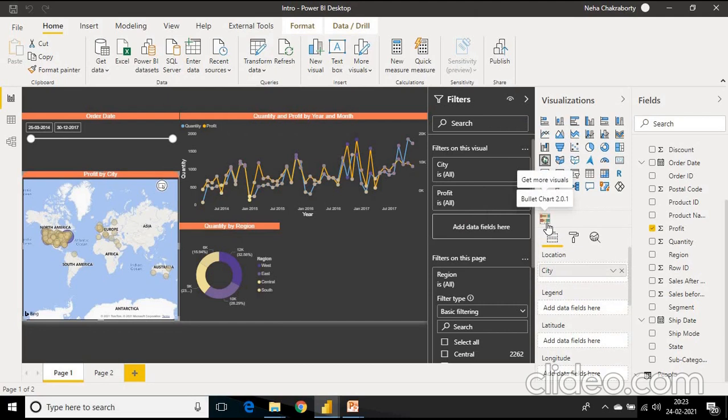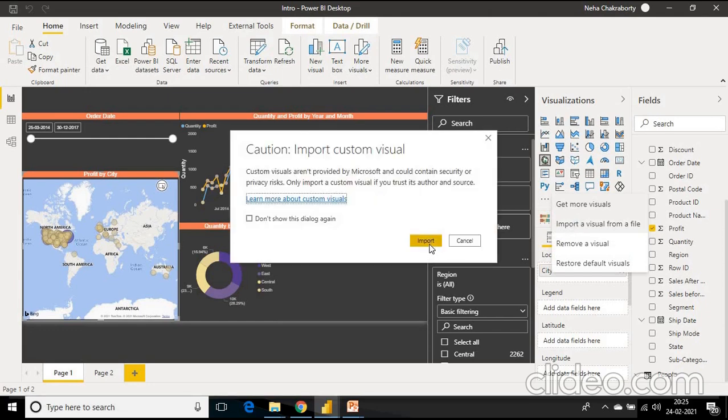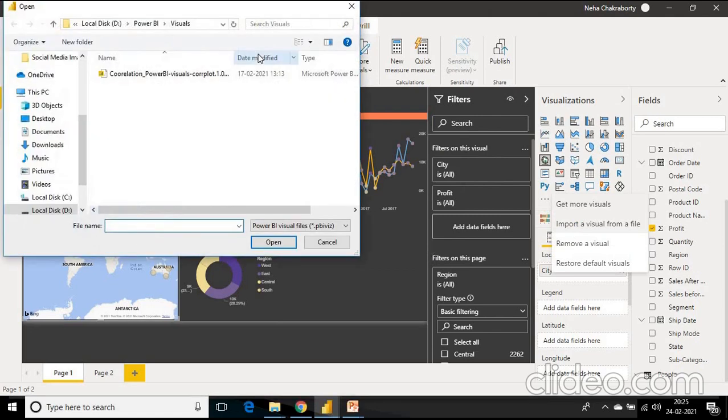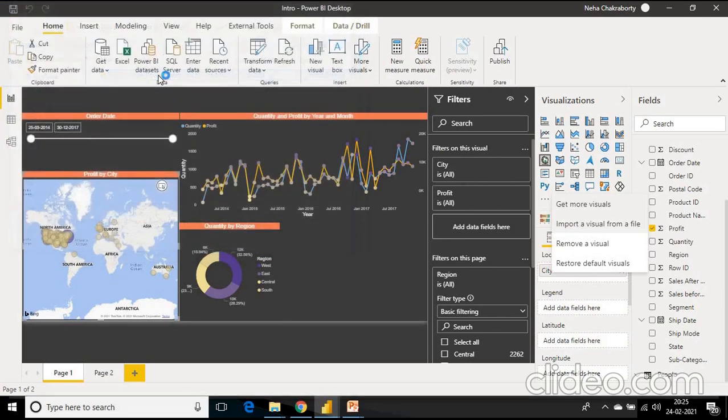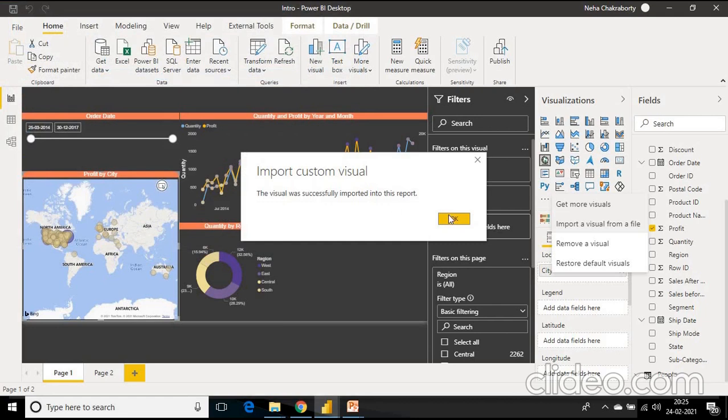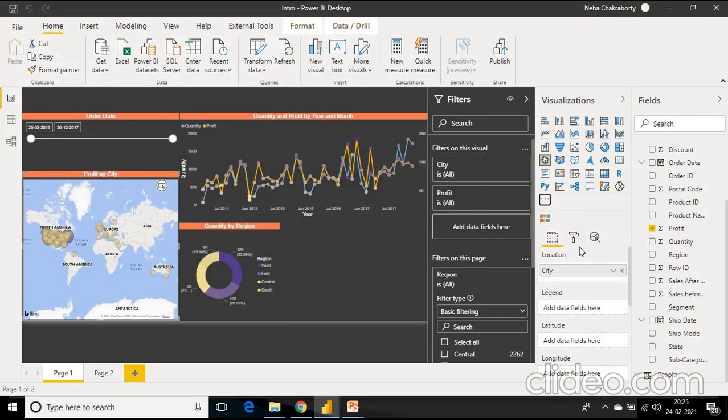The other way is the link that I have shared. You can click on the link, download the visual and store it in your local drive, and later on you can just import it. I already have a visual stored, so let me show you how to import it from your local drive. Import a visual from a file. Click on Import, and here's the Power BI visual. I click it. The visual was successfully imported in this report. Whatever visual you import later or from the marketplace that is not already embedded here will come just below the three dots. This one I embedded directly from the marketplace and this one I imported from my local system.